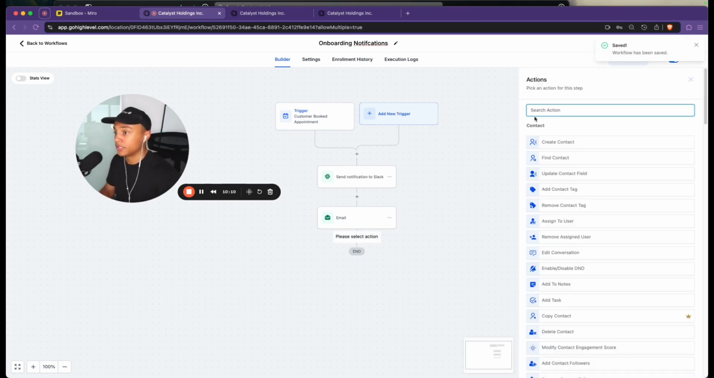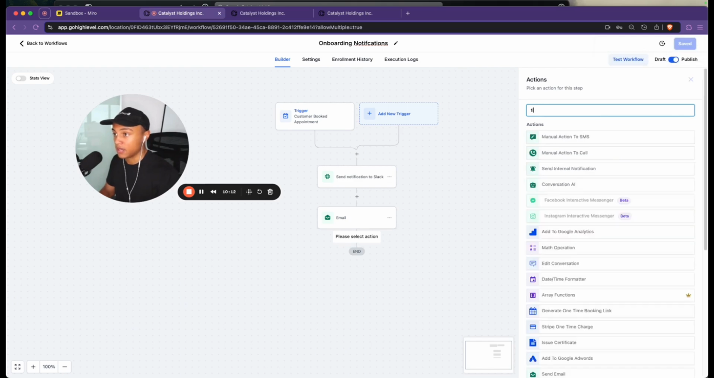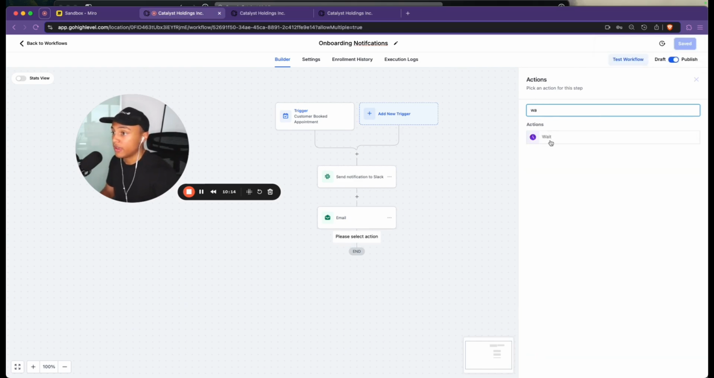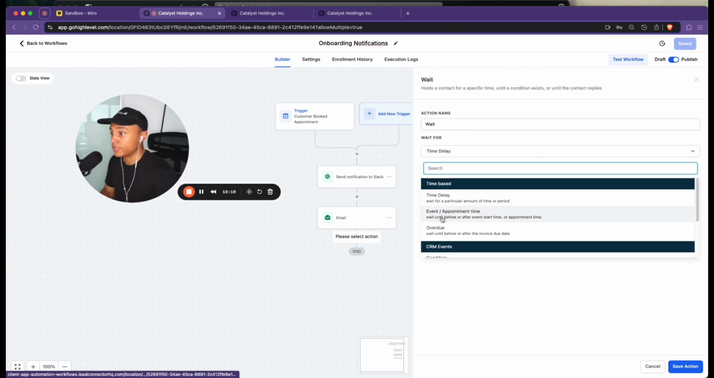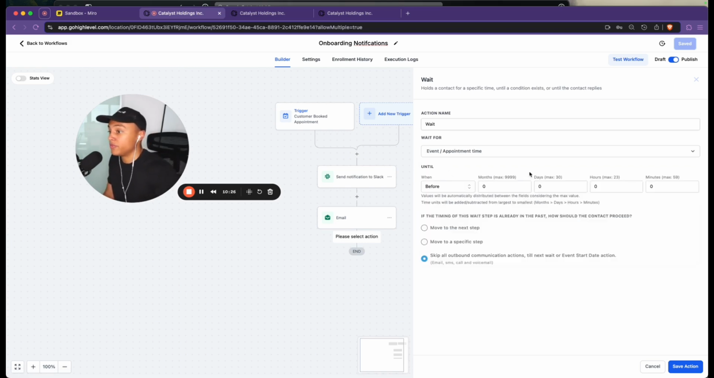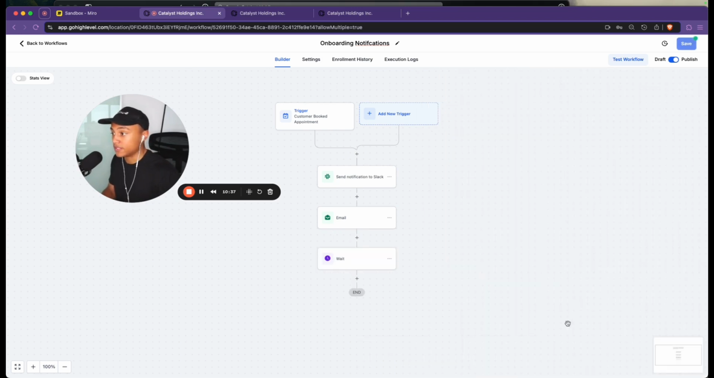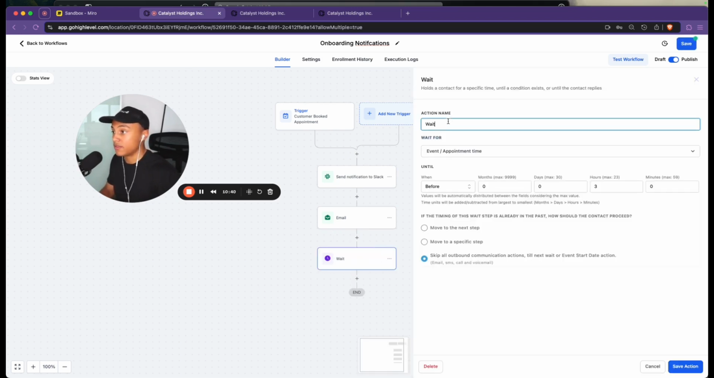The next thing we're going to do is we're going to click here and we're going to add a bit of time. So there's going to be the wait feature. Once we've clicked wait, we're going to click on the time delay and we're going to go and click the event/appointment time. So instead of having it wait a set period of time, we're going to have it trigger before an event time. So we're going to have it trigger on this first notification here, 3 hours before the event time. And if the timing is already past it, it's going to skip all the communications and wait until those 3 hours hit.